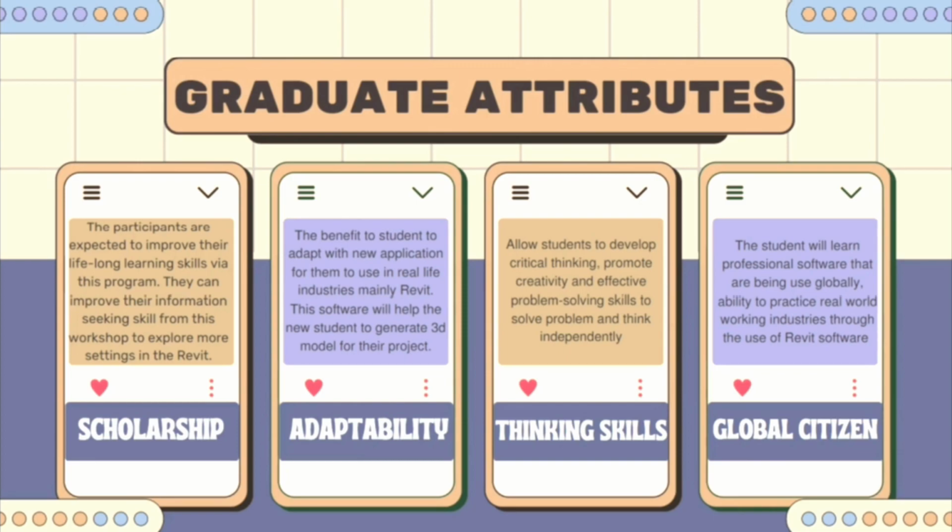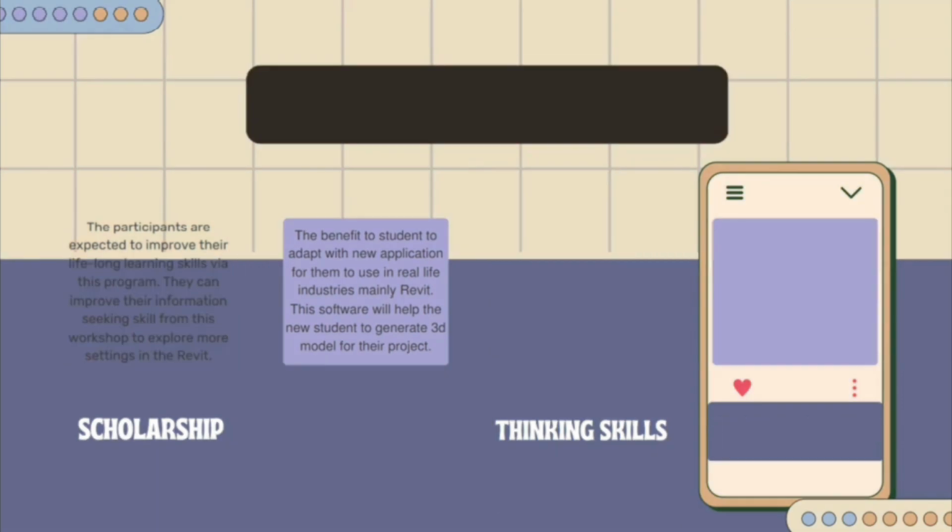The third one will be thinking skills, allowing the student to develop critical thinking, promote creativity, and effective problem-solving skills. The fourth one will be global citizen. The student will learn professional software that is being used globally because it could help them to practice real-world work industry through the use of RASYID software.